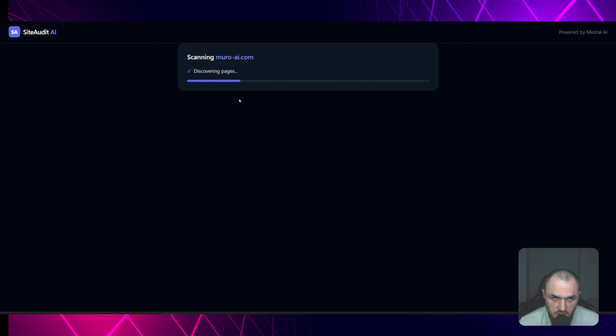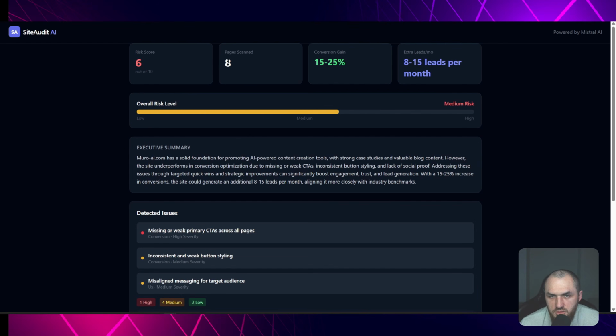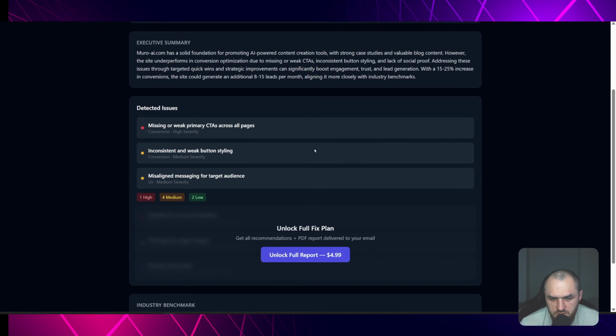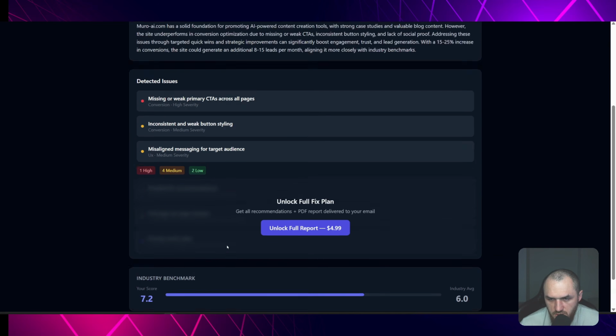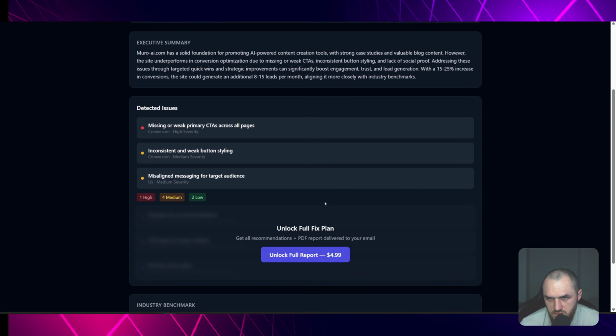And also it has to send me the report, also to show the full report here. And if everything is working now after the payment in Stripe, this means our application is ready to go. I've got the results, page scan 8, risk score 6, and now my score is 7.2. So you can see that every time.